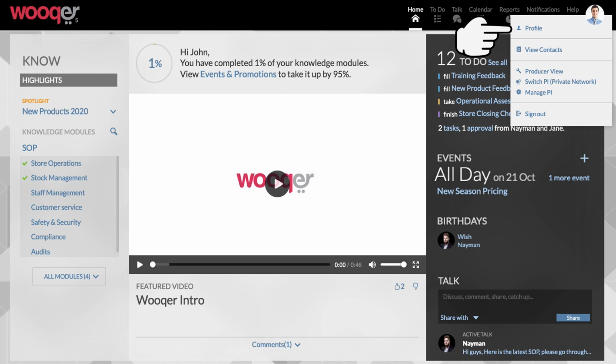As a part of Wooqer, every user is expected to keep their information up to date. To modify their profile, they can click on the picture icon on the top right corner of the homepage screen. Then the next step is to click on the profile option.